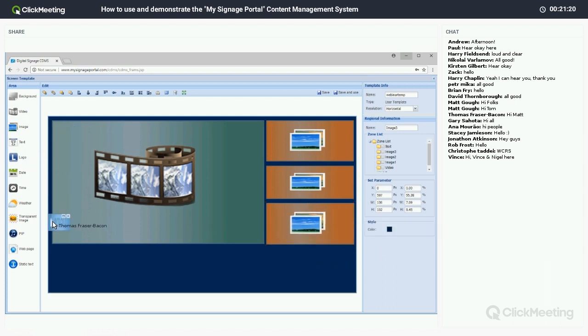So the next one's text. Like I say, that's scrolling text. That can go on top of your different zones if you like. If you need to be really accurate with laying out your different zones, you can put the pixel sizes in here. Otherwise, for demonstration purposes, you can just drag and drop. Then you've got logo. If you've got a logo, especially a PNG file with a transparent background that you want to have over the top of all your zones, you can insert that there.